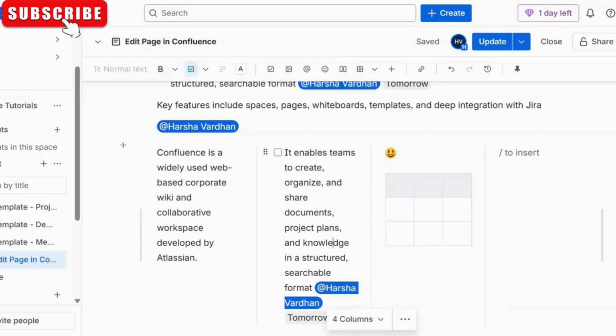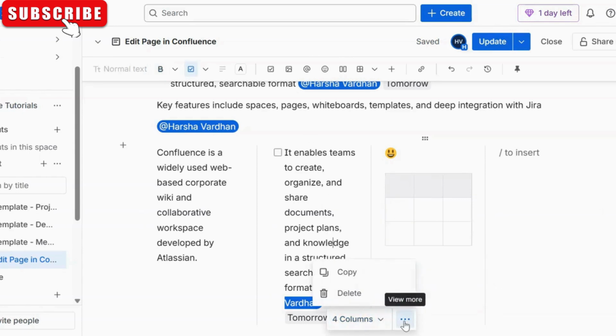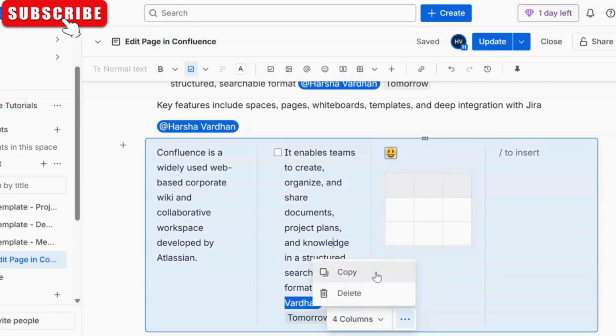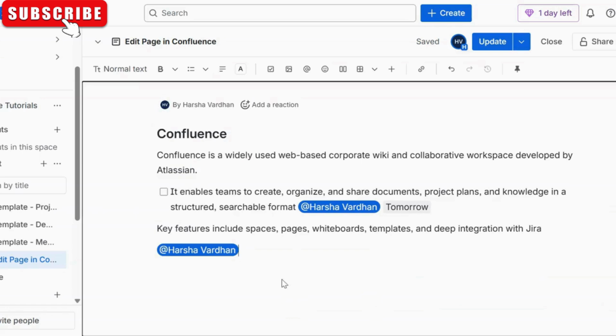So now if I go back to this, I could have 5 columns also. I could go ahead and click on the 3 dots in this editing section of the layout, and go ahead and make a copy of this layout, or go ahead and delete this layout too. So I click on delete, and the layout is entirely deleted, right? So this is how you're able to use layouts.